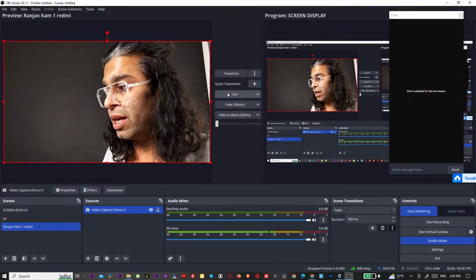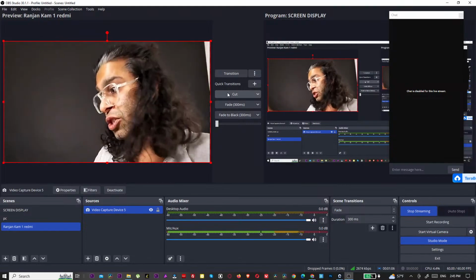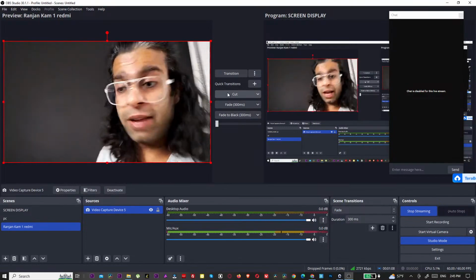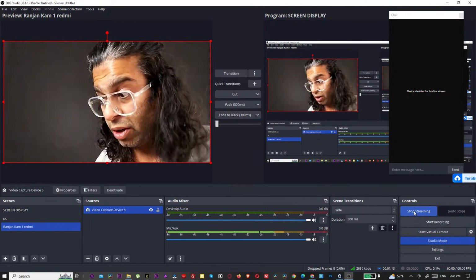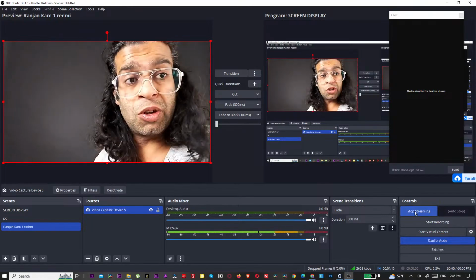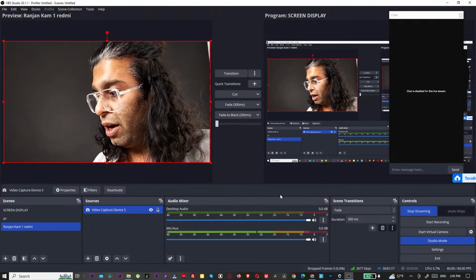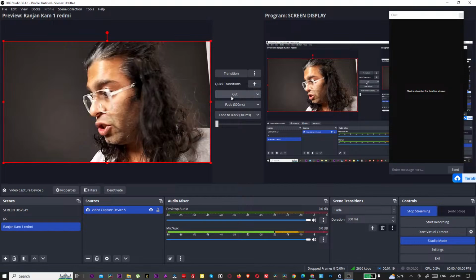So what is happening is that OBS Studio is used for live streaming. You can see here that the streaming button is on, stop streaming or live streaming. So it's already going on YouTube. Here I can change the cameras.